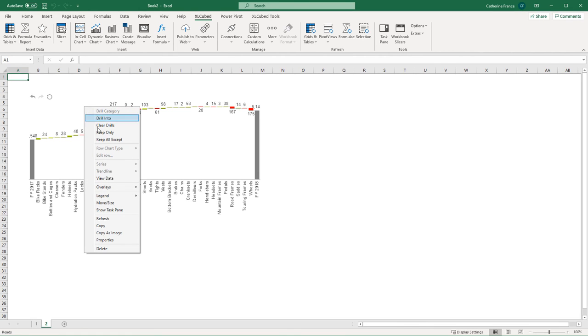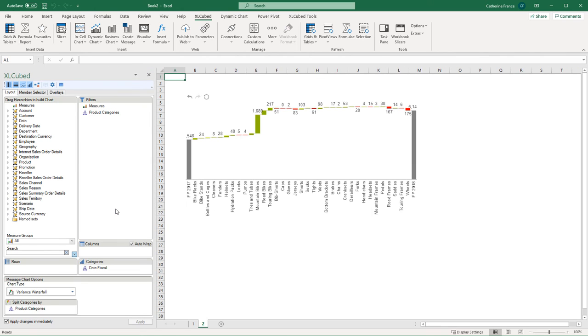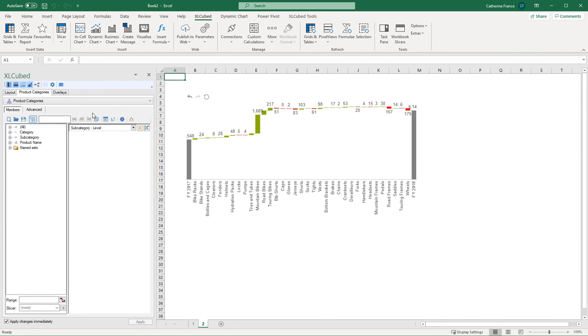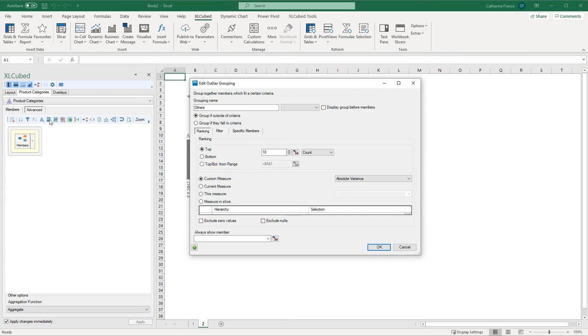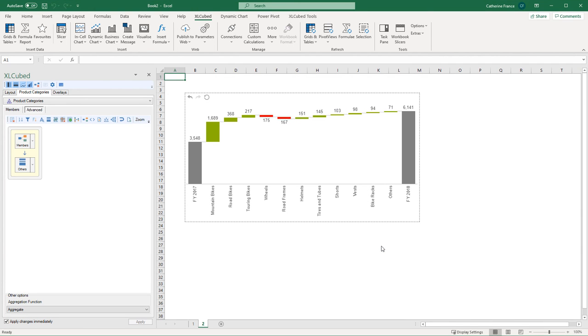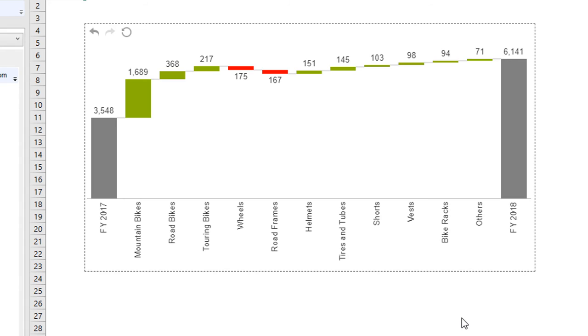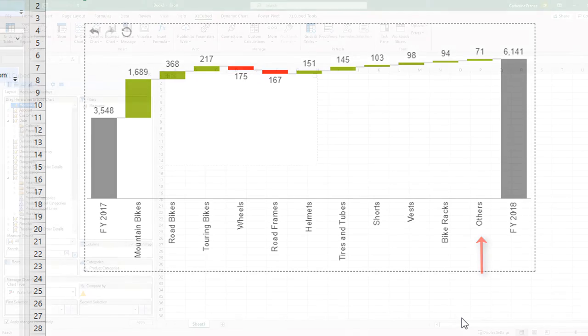For example, if there are too many members on this axis, I can make an outlier grouping so that the chart displays the top 10 products contributing to the variance, with the remaining products combined into a single member. Here I can select the custom measure to rank by. In this case, we'll choose the absolute variance. Here we can see the chart is updated to show the top 10 products contributing to the variance, with all other products combined into an others grouping.